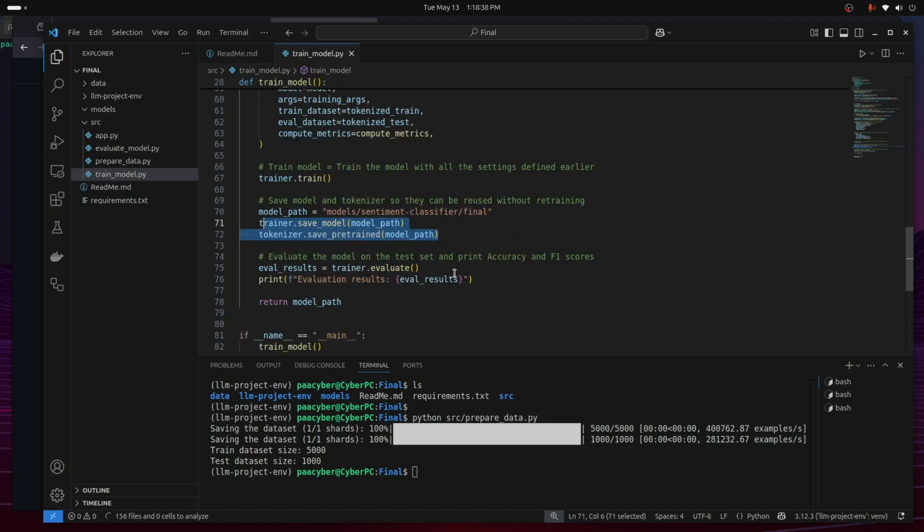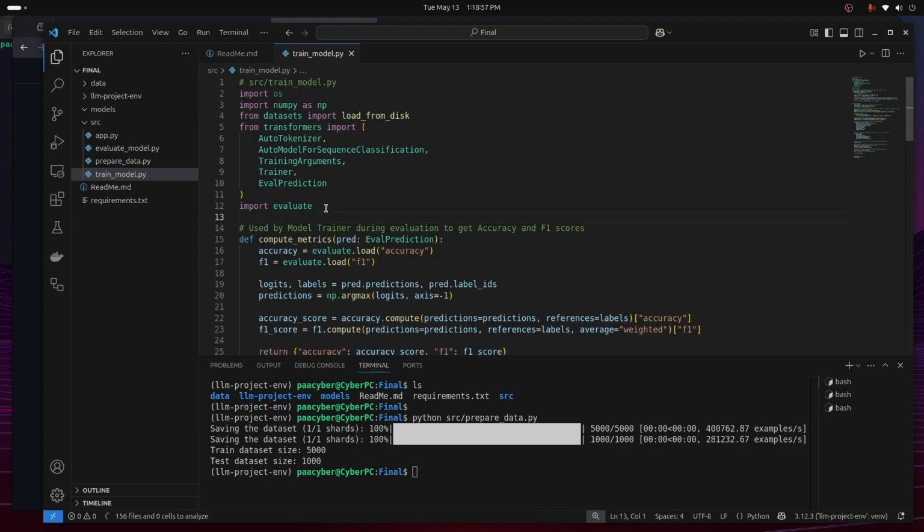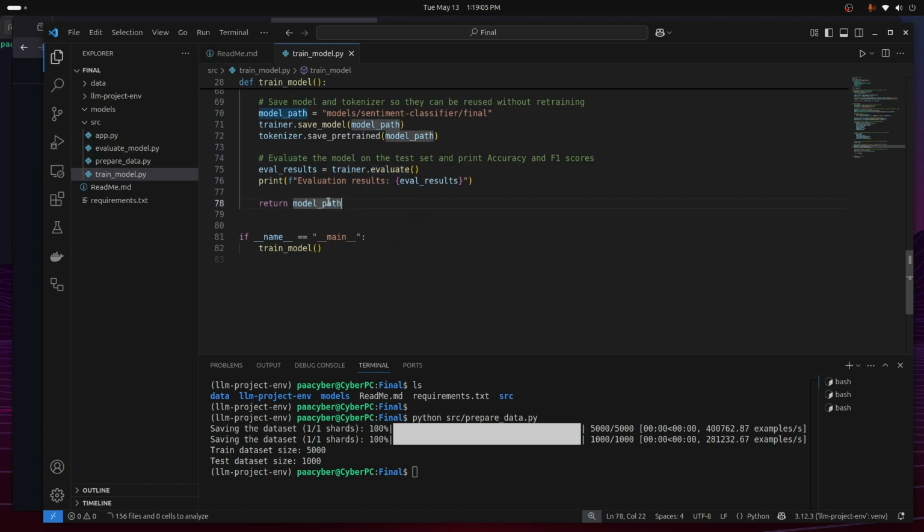And then we can do some evaluation here by calling the trainer.evaluate. The evaluate is a package we imported right here. And this is going to also return the model path where we are saving the model itself. So let's train our model here.